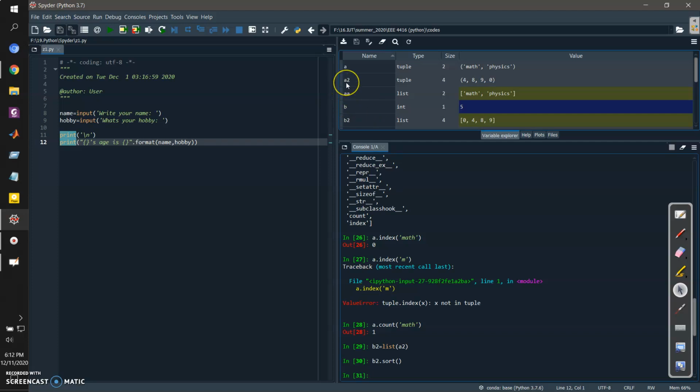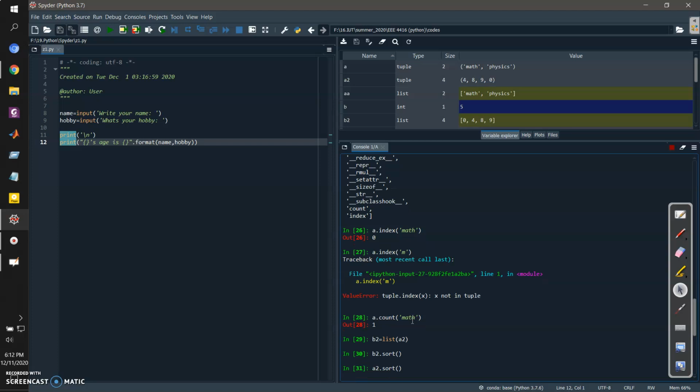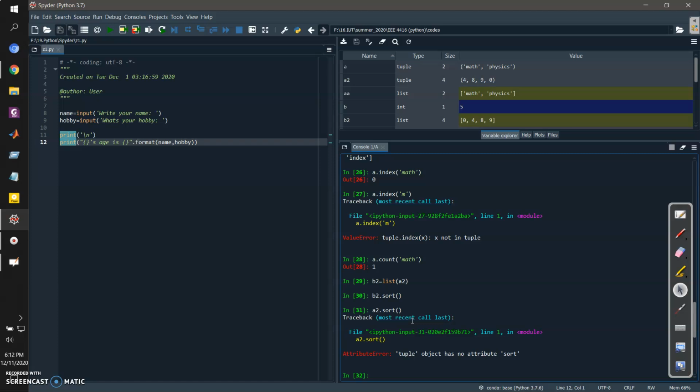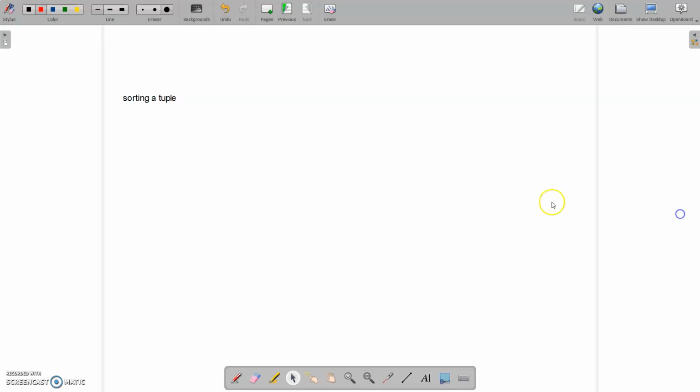But a2 is the tuple. If I try a2 dot sort, this is not going to work, because the tuple object has no attribute sort. So tuple does not have that method. So how to sort a tuple? You can think, yes, you can convert it to a list, then perform the operation, but there is another way. There is a built-in function in Python called sorted. Previously we worked with sort, but sorted is a bit different. This function does not modify our original object. You can perform this function on a list or a tuple, but that will not modify your object. So this is the difference.